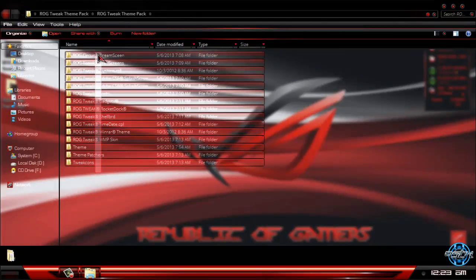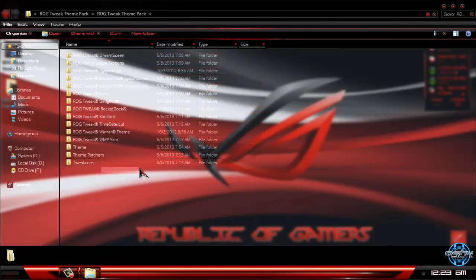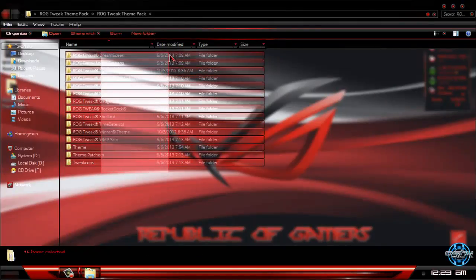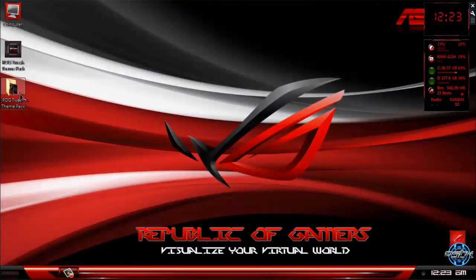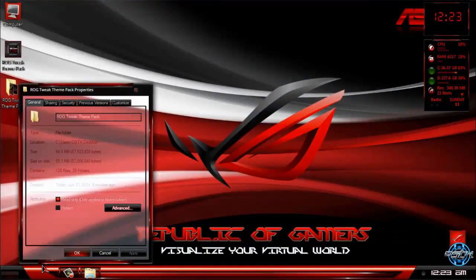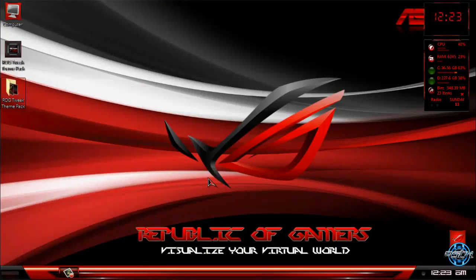Like I say, this is a really big theme pack, and it's worth downloading. File size is about 55 megabytes. So that's it for this theme for Windows 7, of course. Don't forget to check credits for designers, and don't forget to patch your computer or Windows 7.